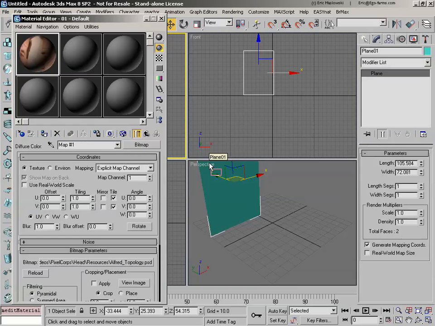We can now click and drag this onto our plane. Now you'll notice that it doesn't show up on our plane in our viewports. This is default behavior for Max. What we have to do is tell Max that we want to see this texture in our viewport. We do that with the blue and white checkered box in our material editor. When we click on that, we see our texture on our image.